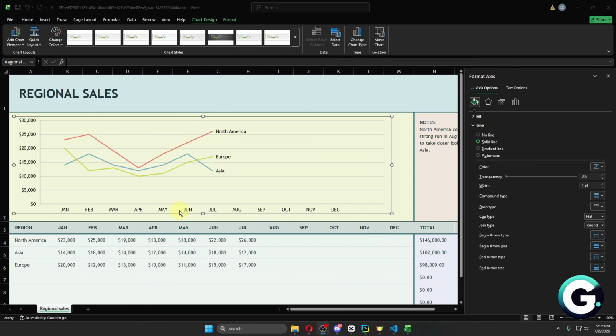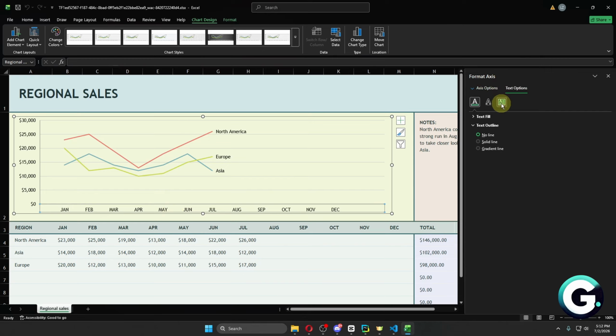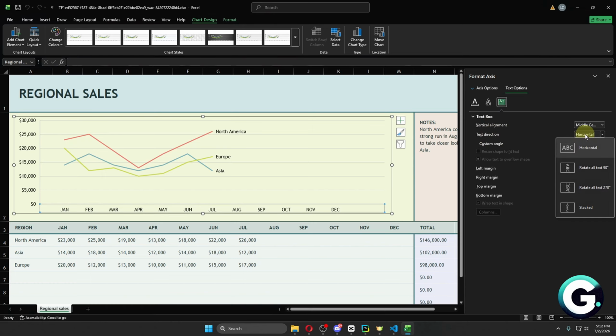So all you want to do is navigate through the axis options that enables the text option. And in here, you want to select text box. And then basically you have the vertical alignment, the text direction, and custom angle if you want to.